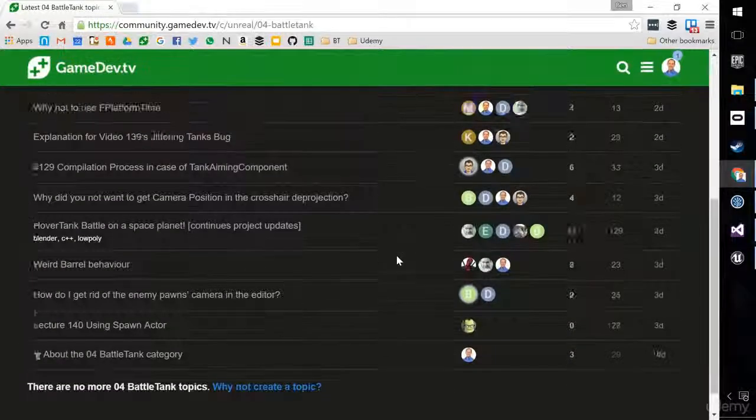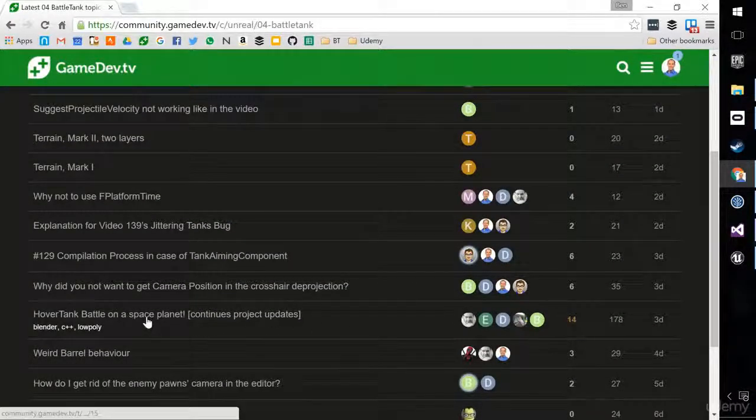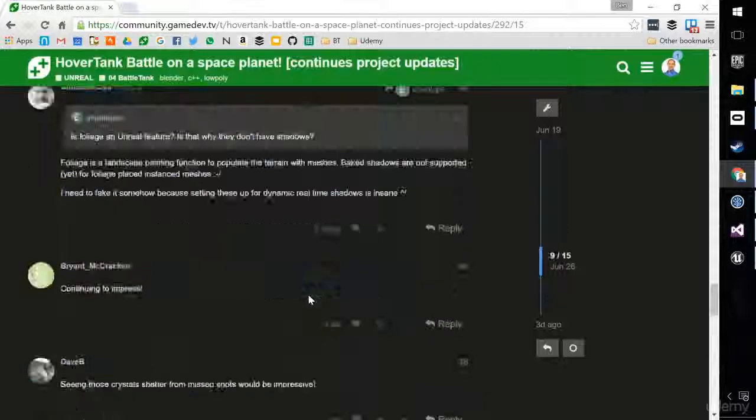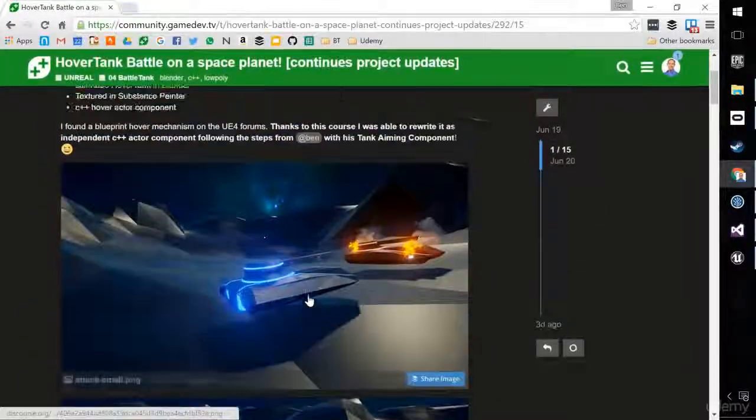Please do check out the hover tank project. One of our students has made a fantastic looking hover tank. Look at this for inspiration.